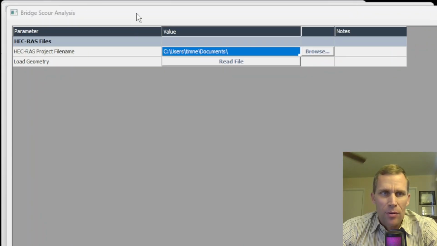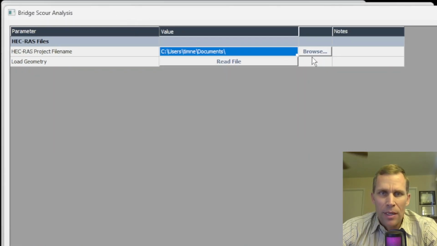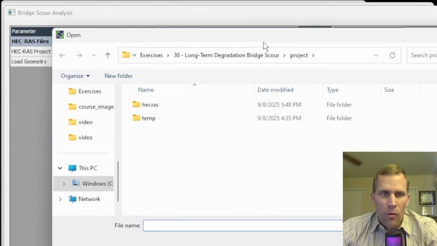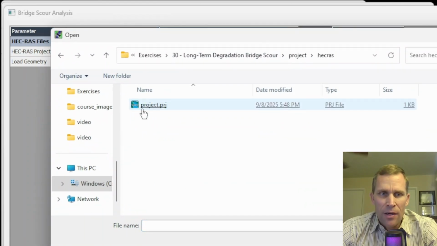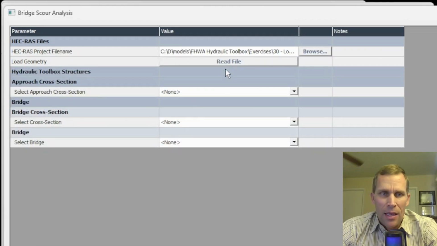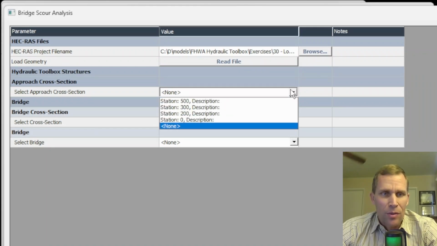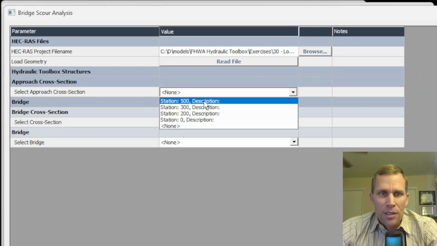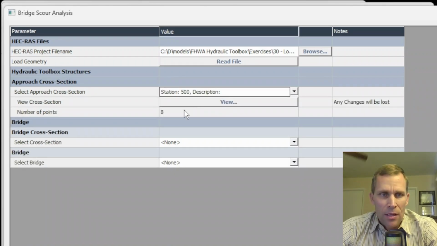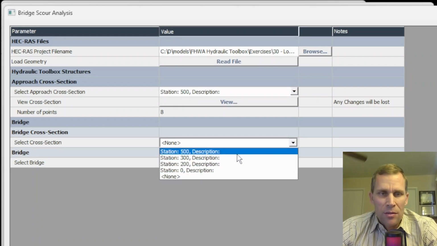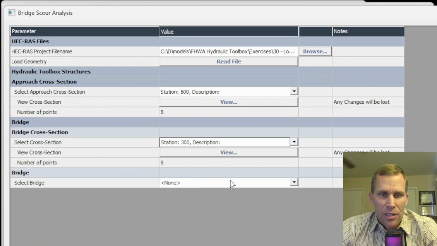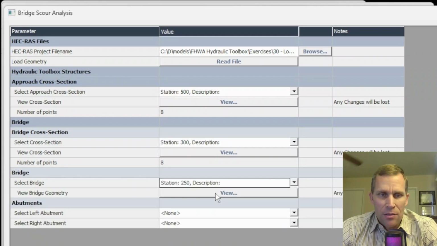And then back in the hydraulic toolbox, we have the bridge scour analysis. I'm going to browse for that HEC-RAS .prj file. Boom, here it is. And all of my cross sections should now be available to select. And cool, here they are. So the approach cross section is going to be the upstreammost cross section at river station 500. And it looks like the data came in. There's 8 points. And then the bridge cross section, the upstream face was 300. And then the bridge itself is at river station 250.